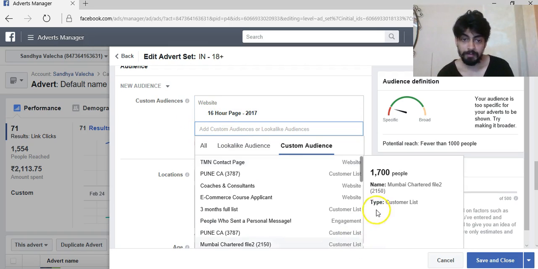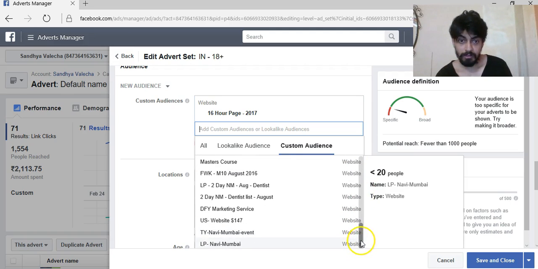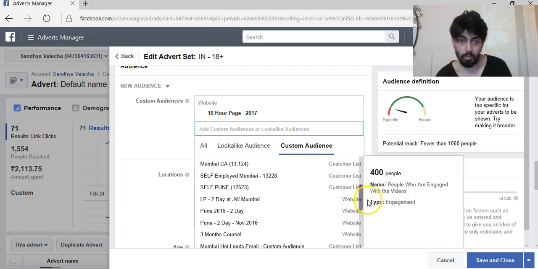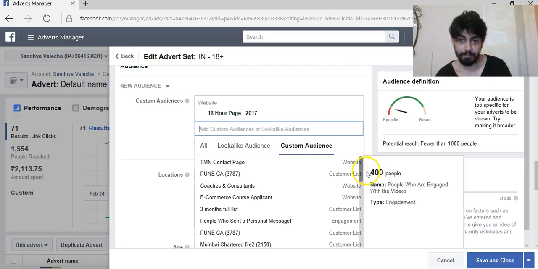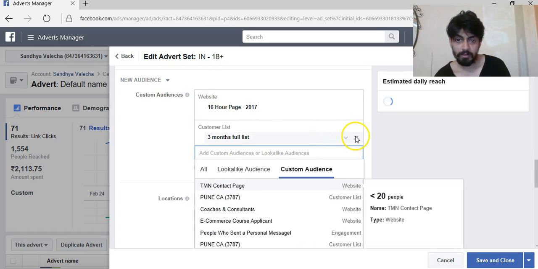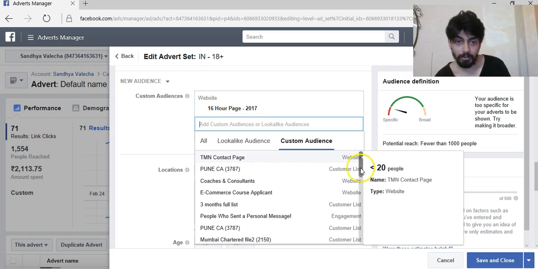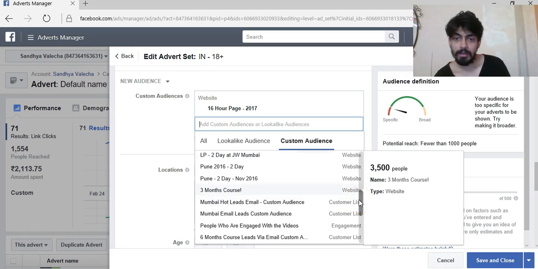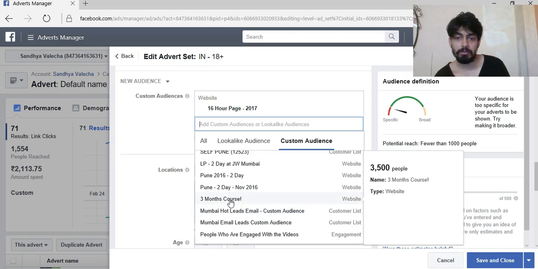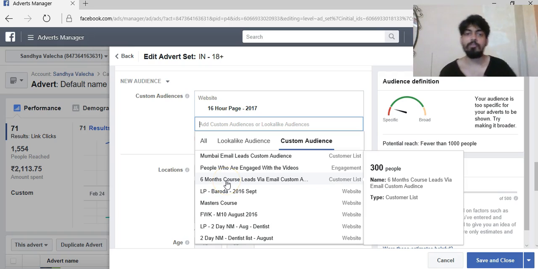So maybe I'll see if some other list is relevant, and if it is, I might want to show them the ads too, just to make them aware that hey, we have something like that. Okay, let's not do 3 months. I don't want to do this. This is a database, so that's the email ID that I added of people who've done the course, so I don't want to show them the ads. And okay, 3 months course, maybe I want to show these people the ad, or let me just show it to 6 months. Yeah, let me just show it to these people.